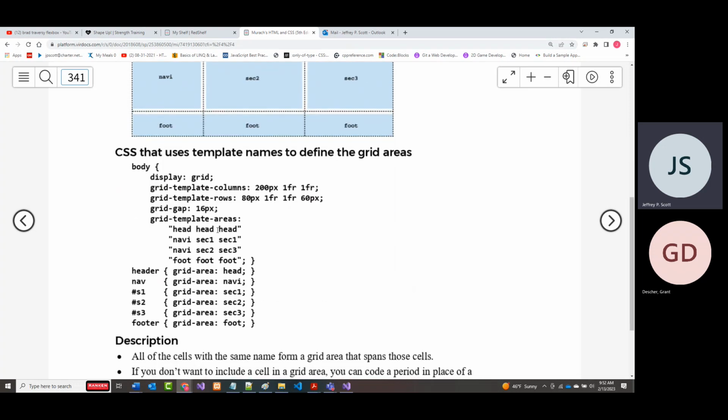So head, you can see stretches across all 3 columns. Nav in the second row only stretches across 1 column, and sec1 stretches across 2 columns. Then going down to the next row, nav again stretches across one column, and now sec2 stretches across one column, and sec3 stretches across one column. Finally, we've got foot that stretches across all three columns.